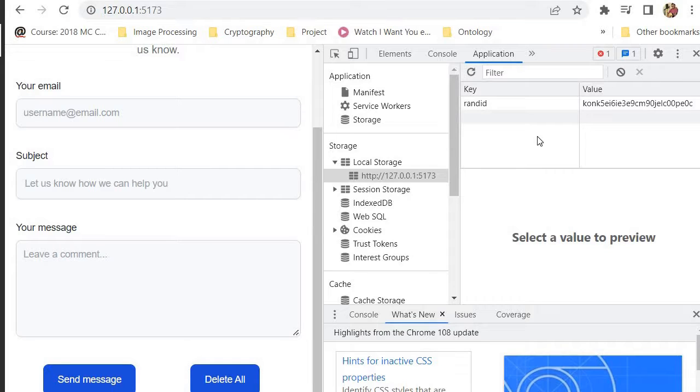So probably in one of our next videos, I'm going to teach you session storage and how to use cookies as well. It's all part of the same thing, and I'm going to show you how to use it.